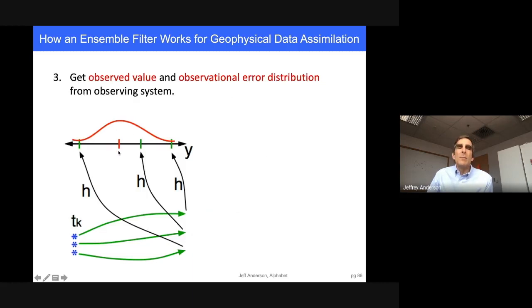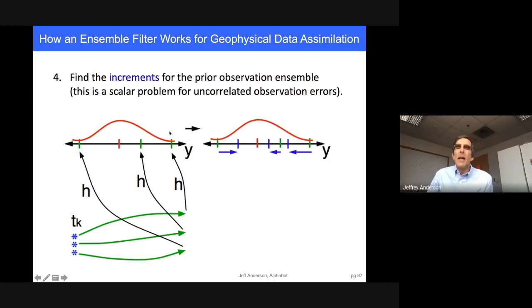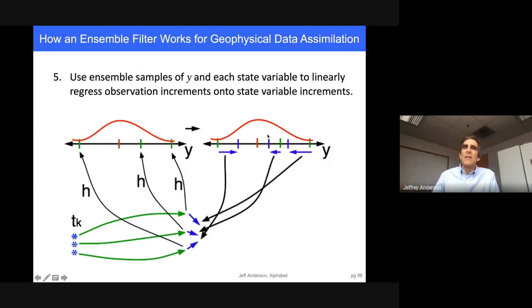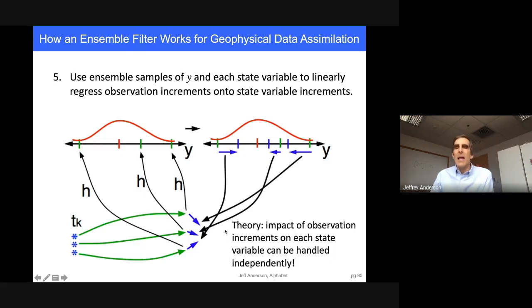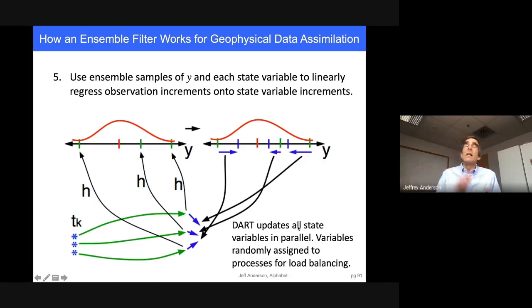I have a measurement at Mountain View shown in red with uncertainty. I do the one-dimensional ensemble Kalman filter to get updated estimates of the temperature at Mountain View in blue and associated increments. And then I just regress those increments independently onto each one of the state variables of the model, whether there's 1, 3, or 3 billion. And the beauty of this is, as I said, those regressions can be done independently, which means they can also be done in parallel on large computers, and they're the majority of the computation. So we parallelize on large core sets for large problems at this stage in the algorithm.